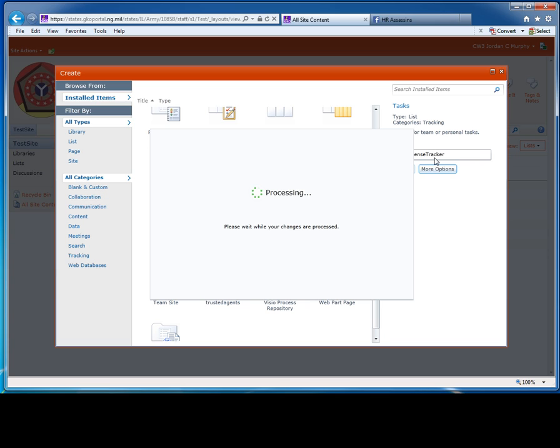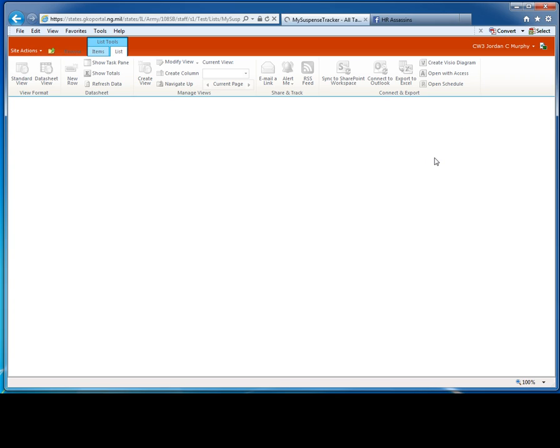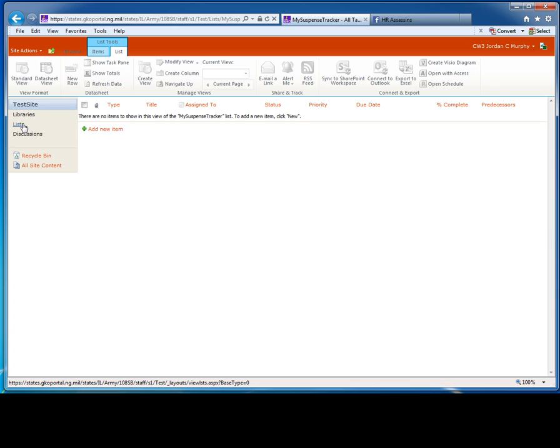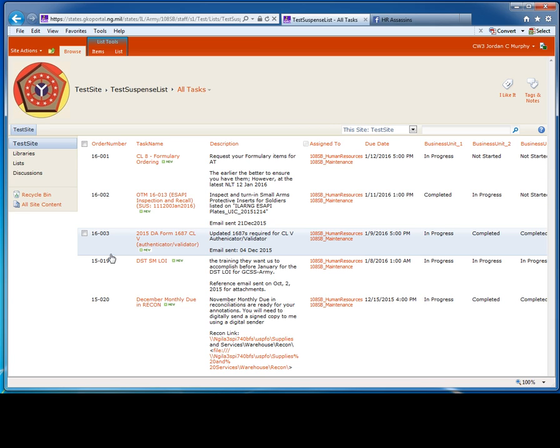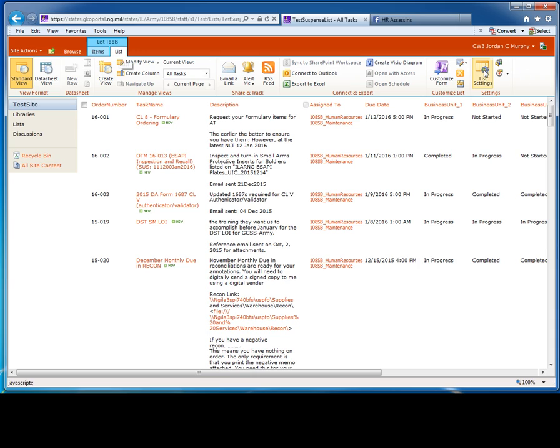Now I'm going to be working from an already existing list, so after I complete this step, I'm going to go to my own suspense tracker that's already created and populated. So for you, when your new list loads, what you want to do is come up here to List Tools, click on List, then List Settings.